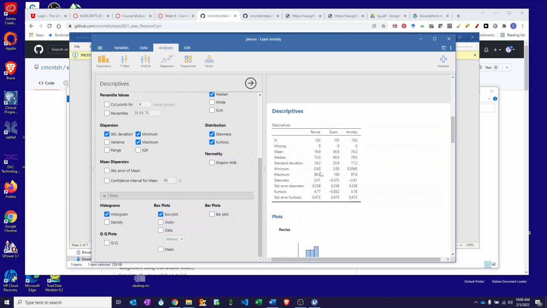We can see our minimums and maximums here. Quite a range on there, 0 to 98. 2 and 100 on exam, and these are percentages, so 2 to 100%. That's quite a big spread on those. And anxiety, minimum of 0.05 up to 97. Again, quite a good spread on there.